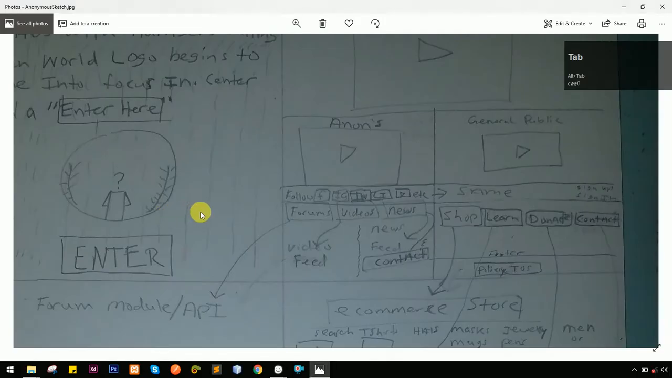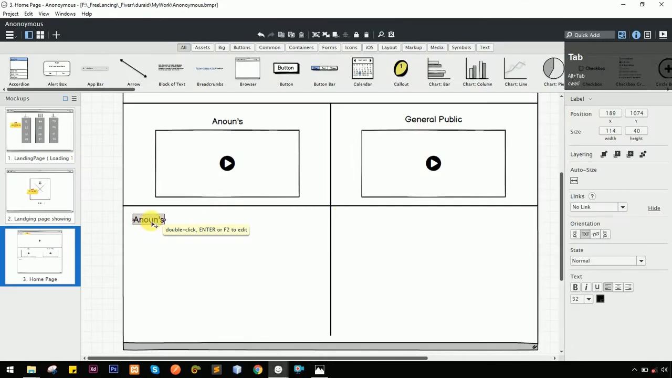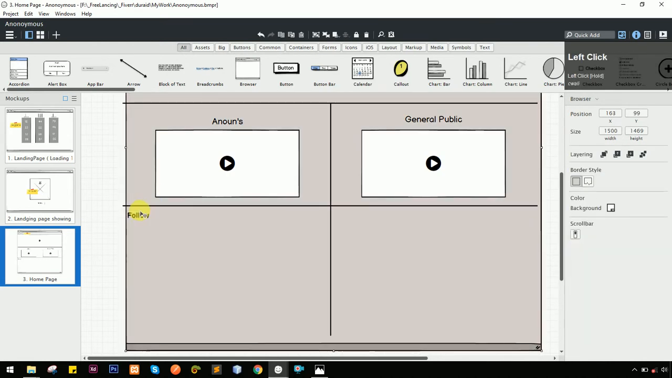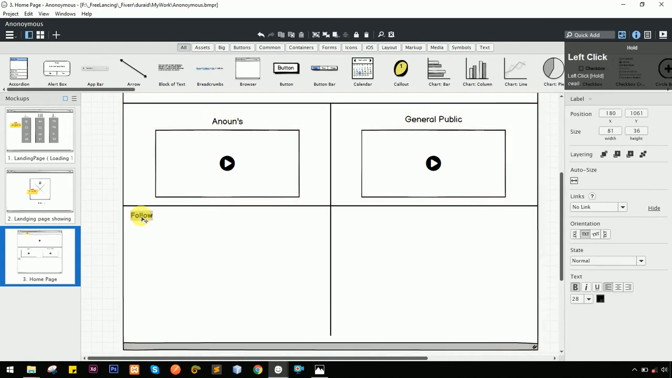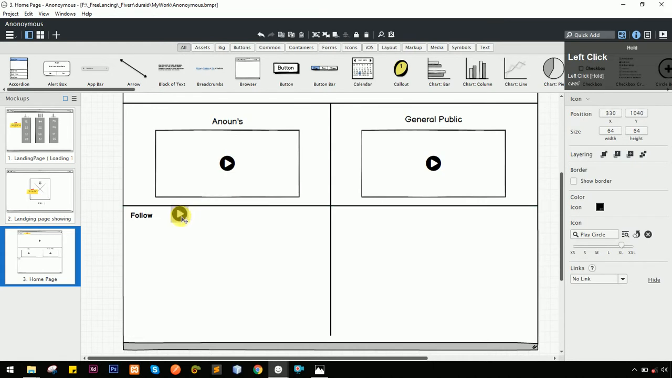And then a follow button with some social icons, follow with some social icons, and lock the browser. So here we will add our icons.